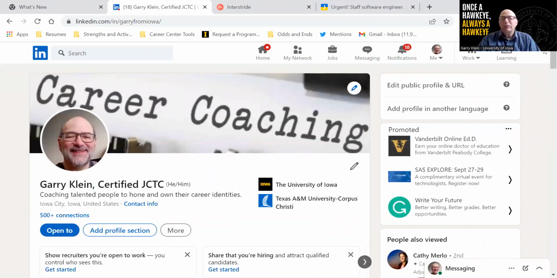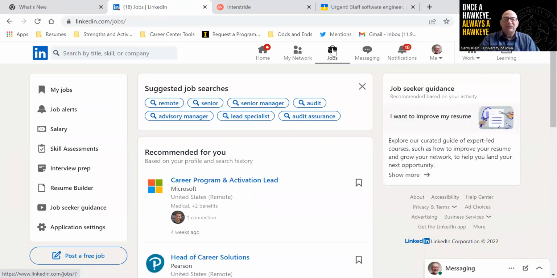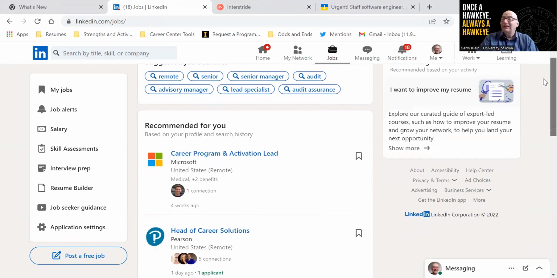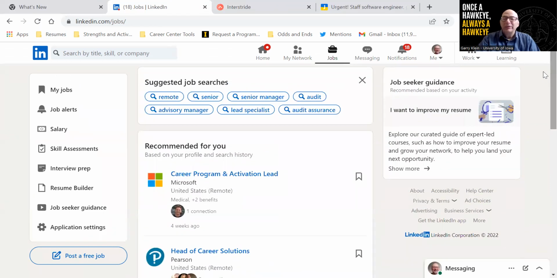Once you've established your profile, LinkedIn goes to work for you because based on what you put into your profile, it starts suggesting jobs and so forth to you based on what you've talked about. So if I go to the jobs tab here, it's going to recommend some jobs to me based on what my profile looks like. Because I'm a career coach, it's going to suggest things that have to do with my field. And obviously for you, your field will be different. So it's going to recommend different things to you.